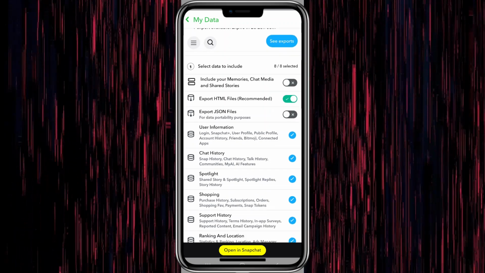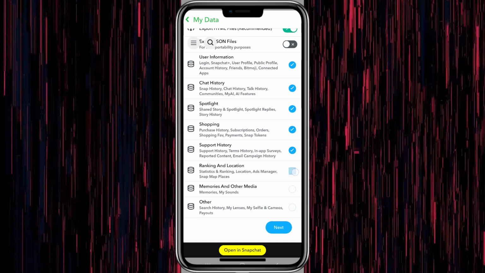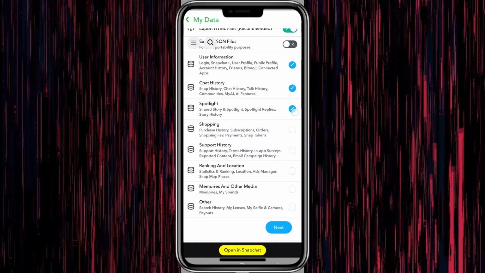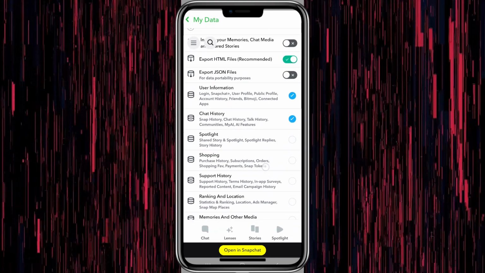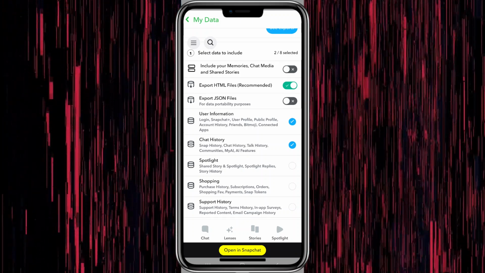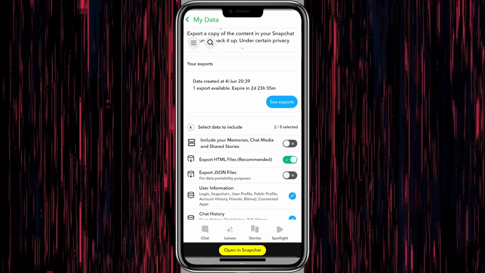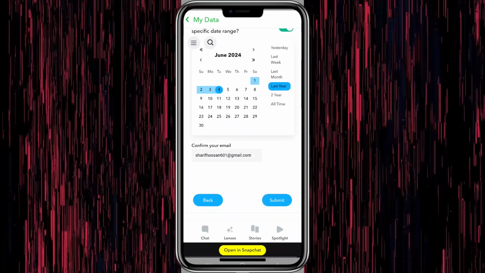So you need your chat history. We need to uncheck all the options just like this. You need to uncheck shopping, spotlight. Okay, you just have to check these two options, user information and chat history. We need those two things. After doing so, you have to click on next.